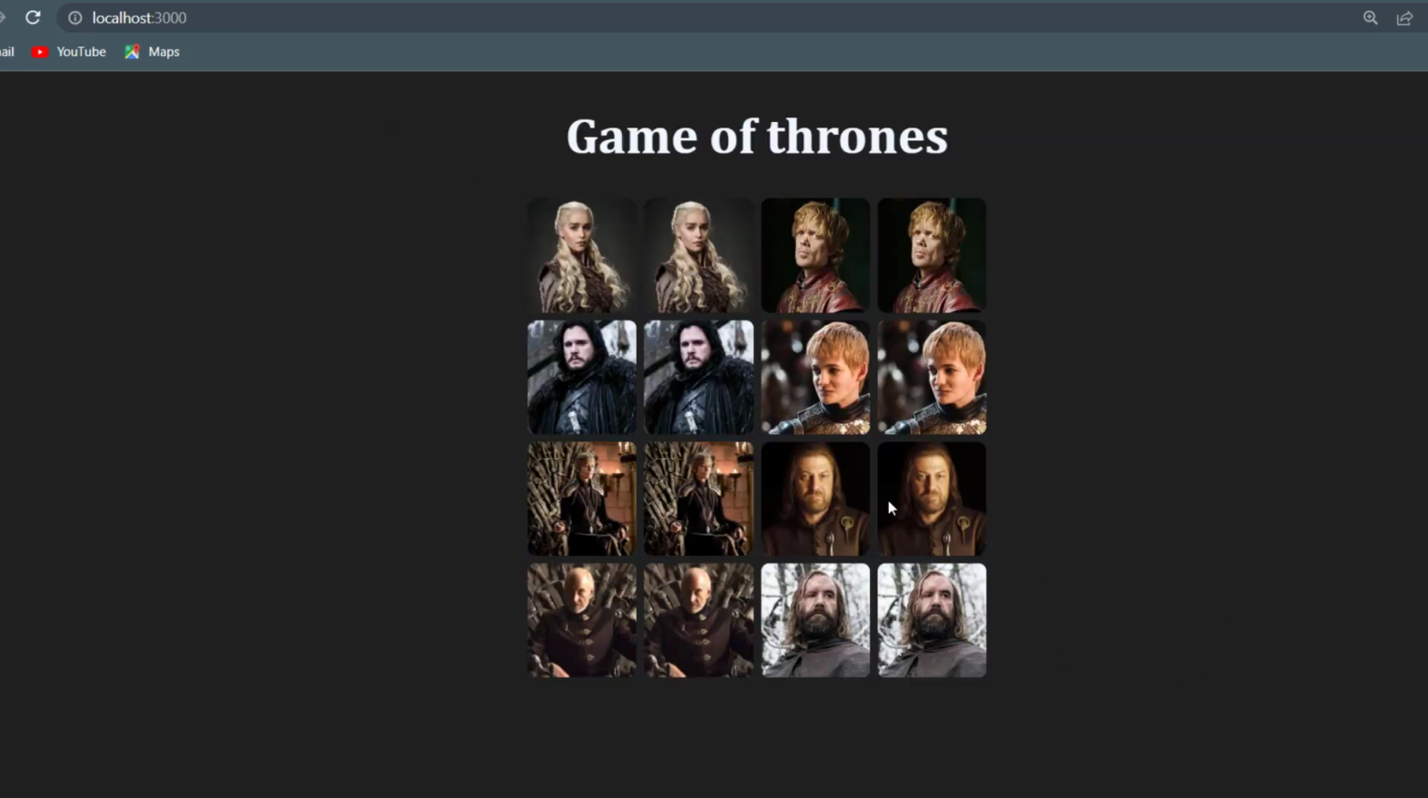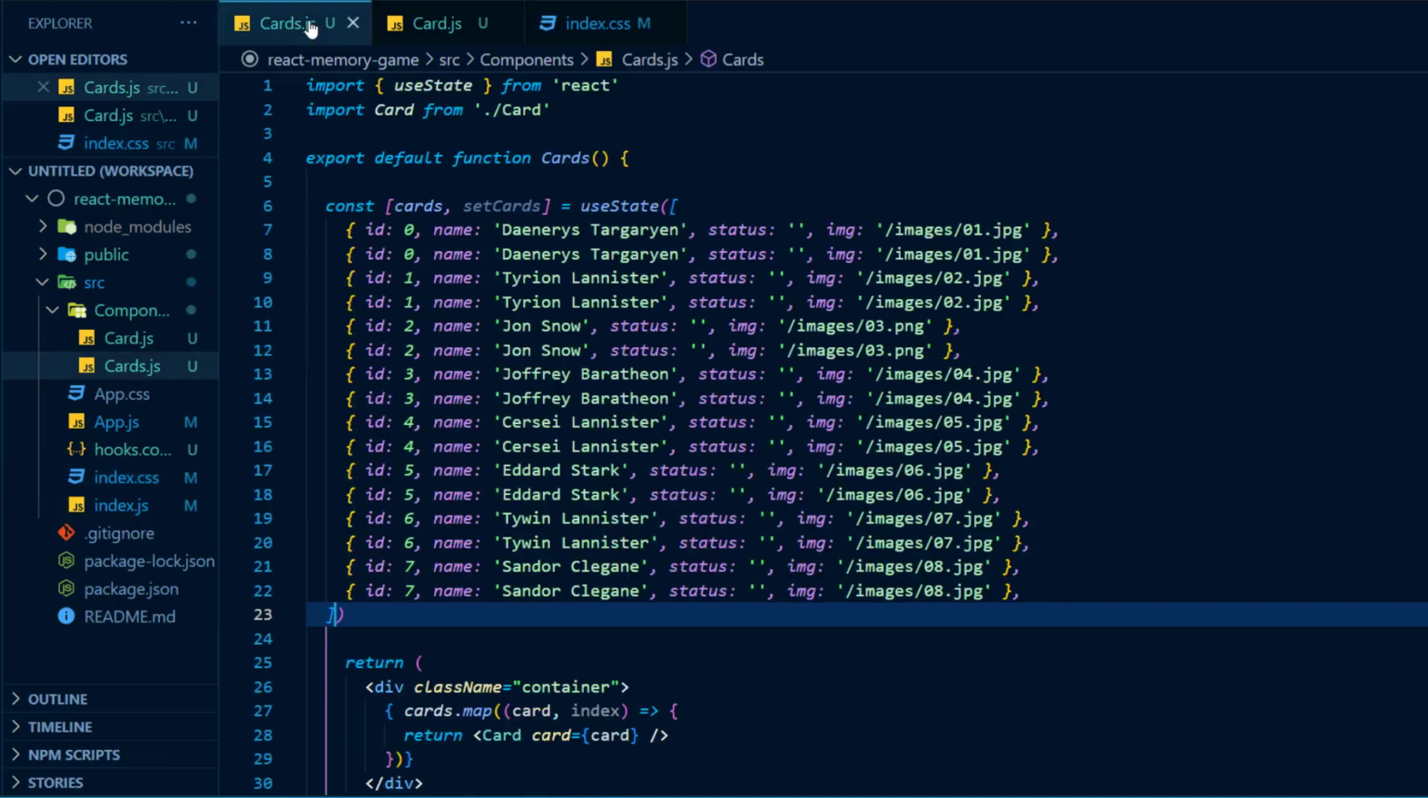Now obviously at this point the cards aren't doing anything, they are not flipping, and another problem is that the cards are in the same order. So first thing I want to do is shuffle these cards in a random order. Keywords: random and order.